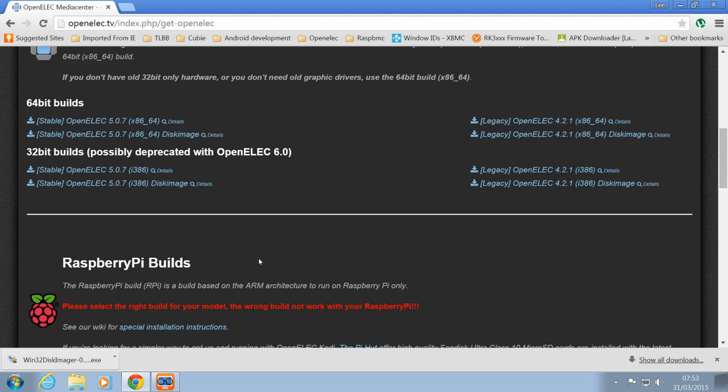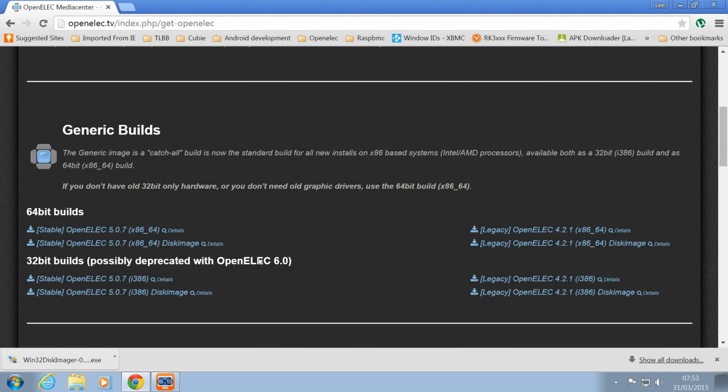But we're going to go back up to the top here, because we're using a PC version. Normally, I would pick that one, the stable version. That is what everyone should be downloading. But in this case, I've got some work to do on an old legacy version. I've got some testing to do, so I'm going to download that one just for this example.